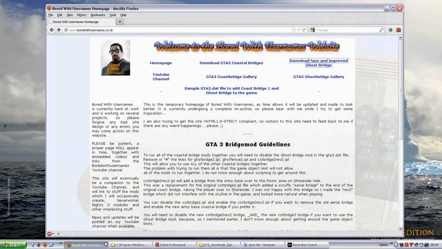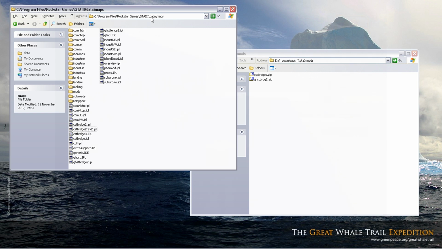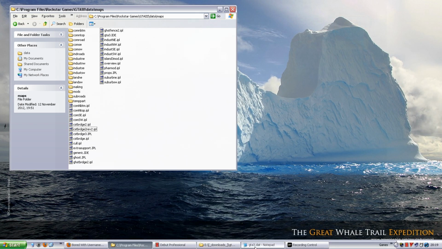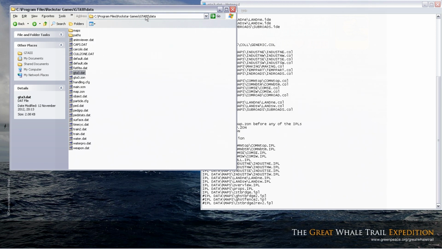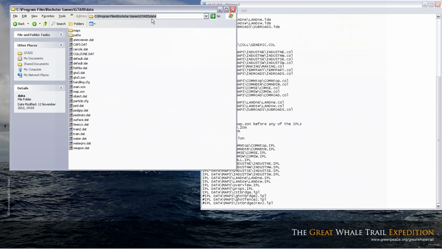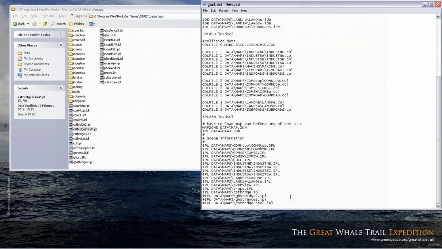As a quick recap, go to the Board with Usernames website, download the mods into your downloads folder, open your Rockstar Games GTA3 data maps folder, open your zip, drag the mods into the GTA3 data maps folder, then open your GTA3.dat file, which is found in the data folder, and add the path, data, maps, and the name of the mod, Coast Bridge 2, Revision 2, whatever, at the bottom of the GTA3.dat file.